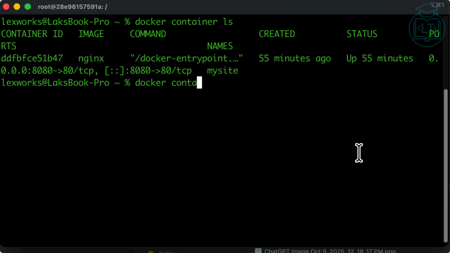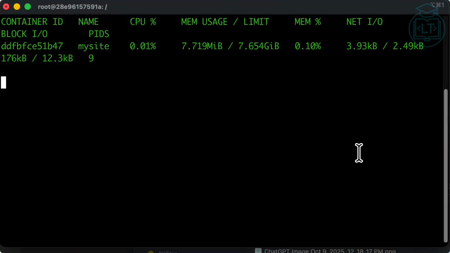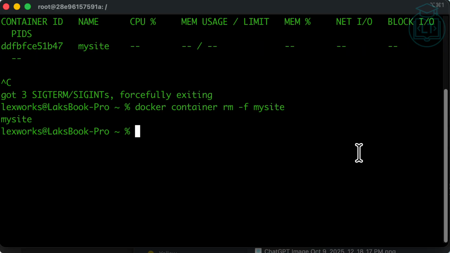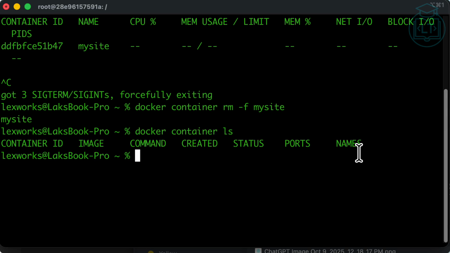You can monitor the container's performance using docker container stats. And when you are done, docker container remove. Just like that, your web server is gone. No manual setup, no leftover files, no headaches.